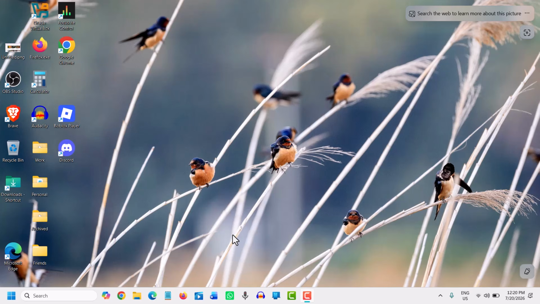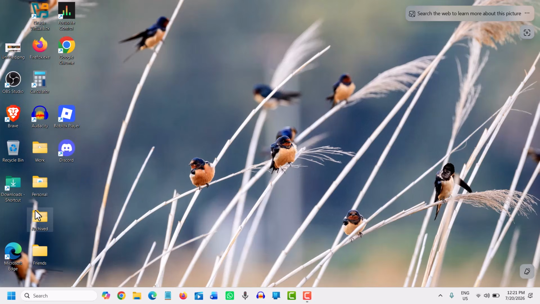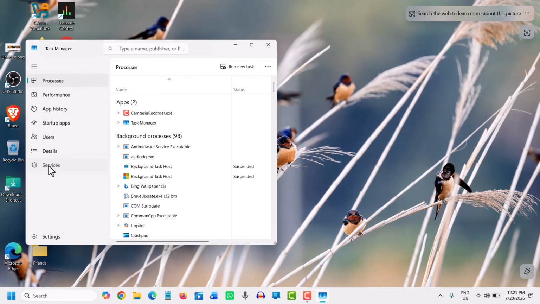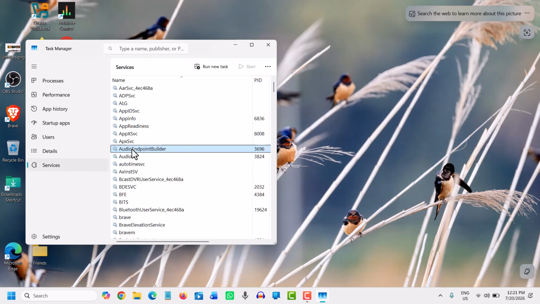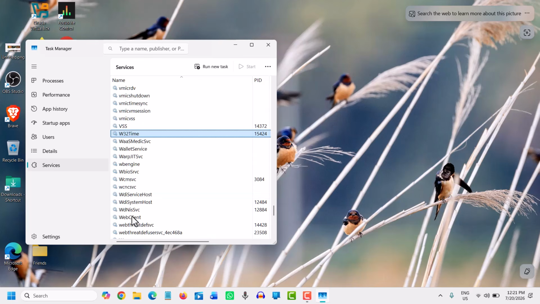Method one is to restart the Windows Search. To do that, we need to open the Task Manager. We will right-click on the Start icon and then open the Task Manager. Once it is opened, we will go to the Services tab, select any of the services, and press W. Here we are looking for WSearch.